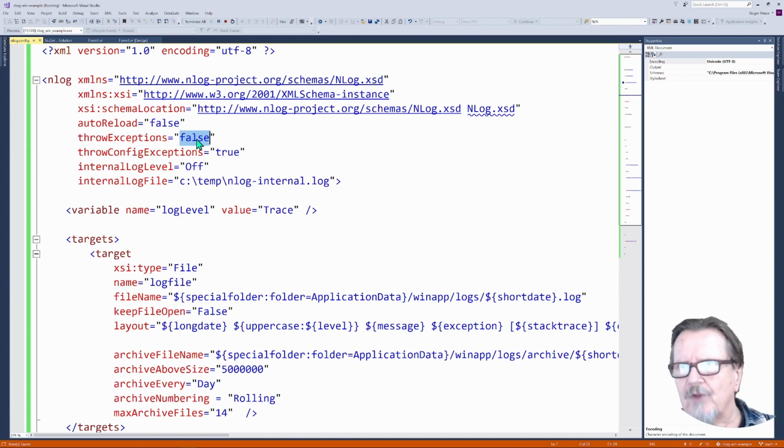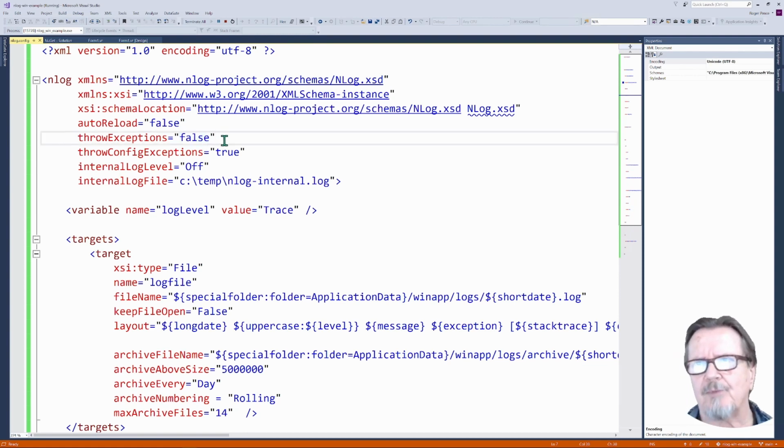NLog will swallow its own exceptions if you keep this at false. So for example, let's say that your logging mechanism was logging to SQL Server. Your log target was SQL Server. And let's say that for whatever reason SQL Server was down while your app was running. Well, do you want your application to die because it can't log to SQL Server? If you do, set this to true. And when NLog attempts to connect to SQL Server and it can't, boom, it blows up, your app dies. But keeping this to false kind of protects your application from NLog failures. Generally, it should be set to false.